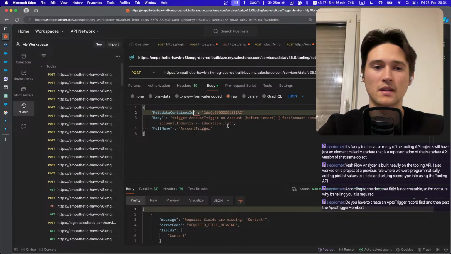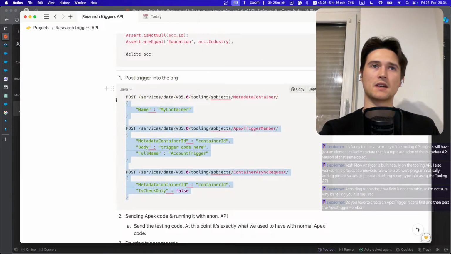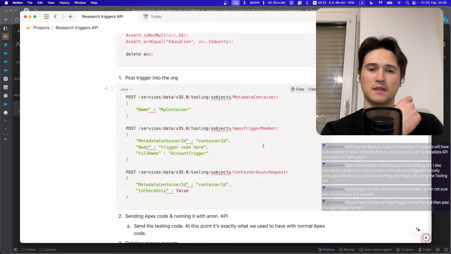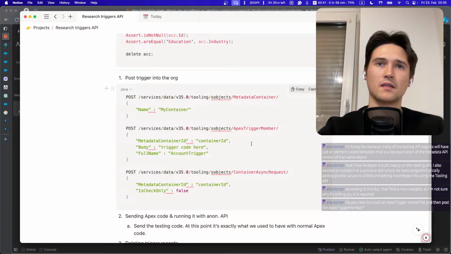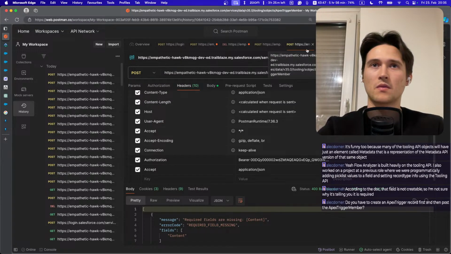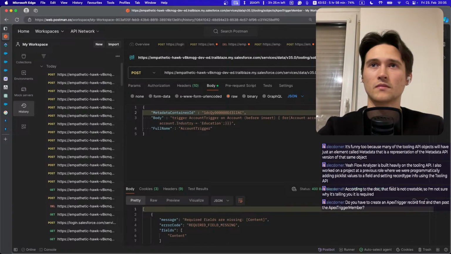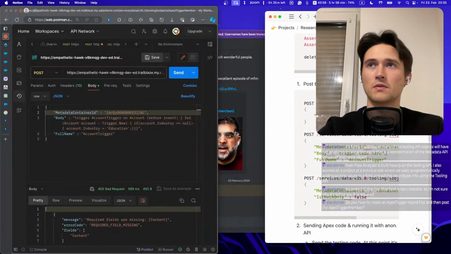Okay, let's do again. Do you have to create the Apex trigger record first and then post the Apex trigger member? I don't think so. Because this is... Look, this is exactly what I was executing before. I think it's the other way around. You first create the trigger member, and then when you deploy out of the trigger member, Salesforce creates the Apex trigger. Let's just try it again. Let me actually put it on both sides. I think it's gonna be much better.